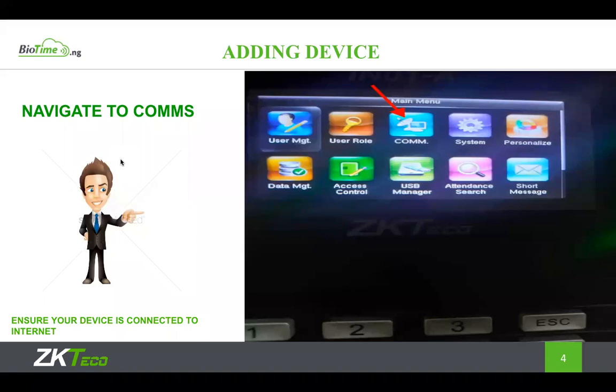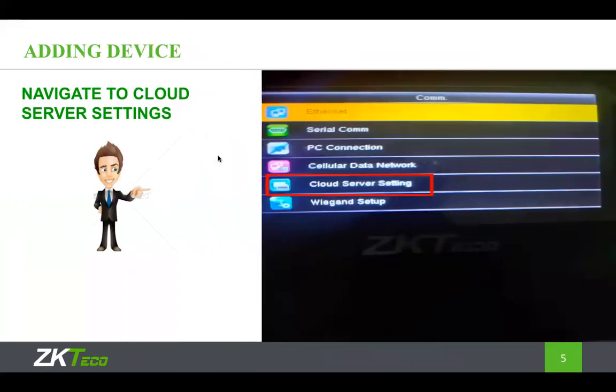So when you're about to add the device, you go to the menu, you go to the comm on the device, then you go to the cloud server setting on the device. If you purchase a device that does not have cloud server settings, kindly reach out to us at ZKTeco. You go to the ZKTeco website, you chat with our technical personnel, and they will attend to you live.